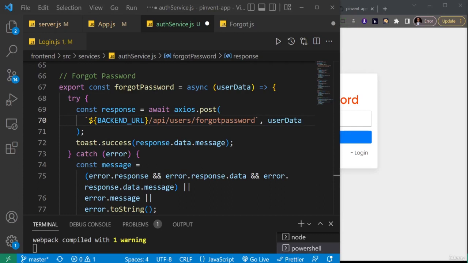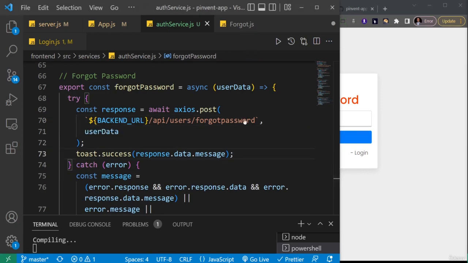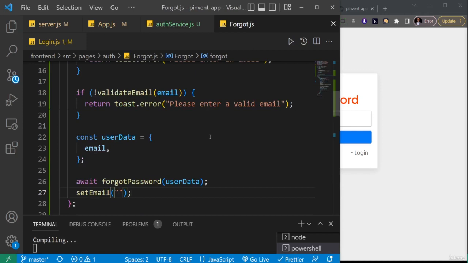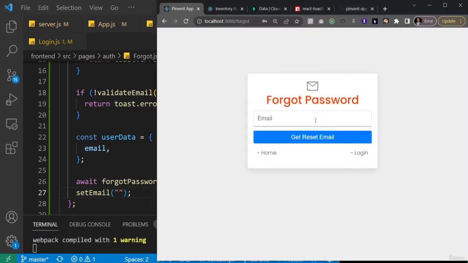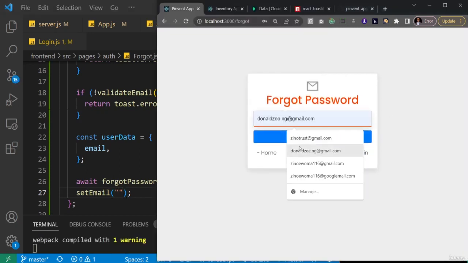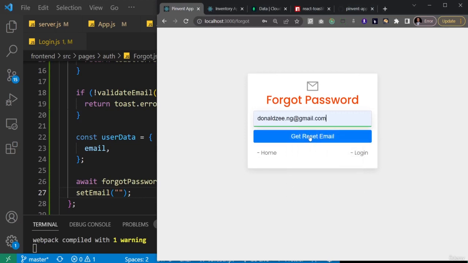So I think that's about it for this one. Just let me take a second look. Instead of saying user data, well, user data is fine. The email is the user data as well. So I'll go ahead and save this, and I'll save the forgot.js as well, and then it's time to test. So fingers crossed, let's see if we get an email. I'll come here and add a relevant email, which is the one I used to test, and then I'll click on get reset email.